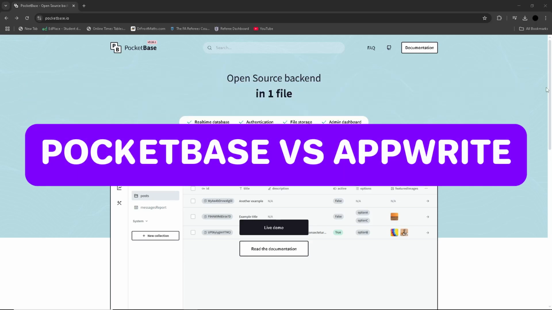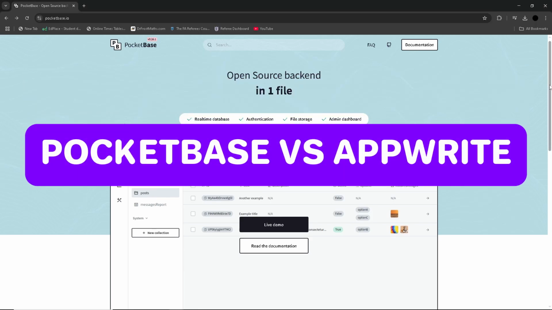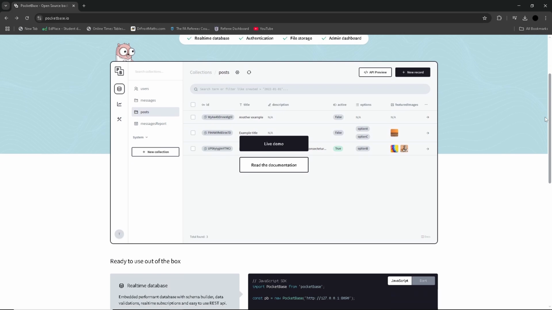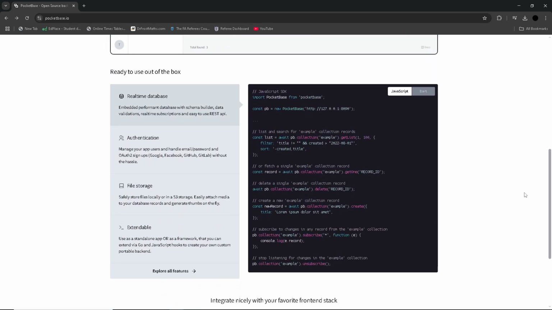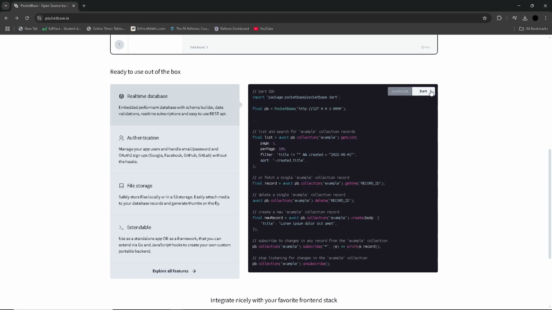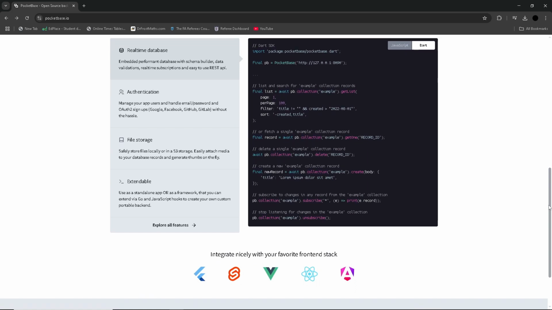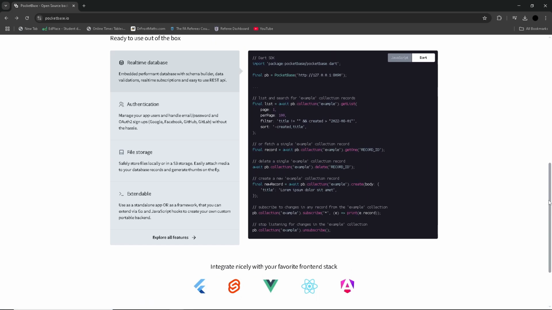In this video, we will compare Pocketbase versus Appwrite. Pocketbase is a lightweight open source backend solution designed to provide essential services such as a real-time database and file storage, all bundled into a small and easy to develop package. It's an excellent choice for developers looking for a simple, no-frills backend solution.